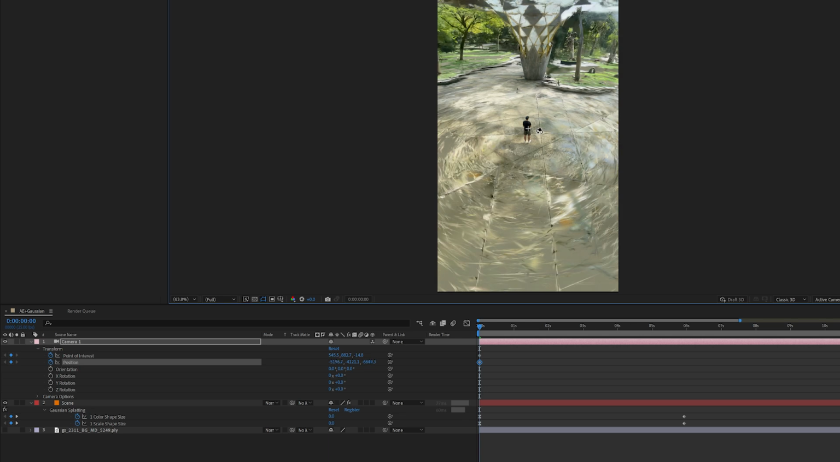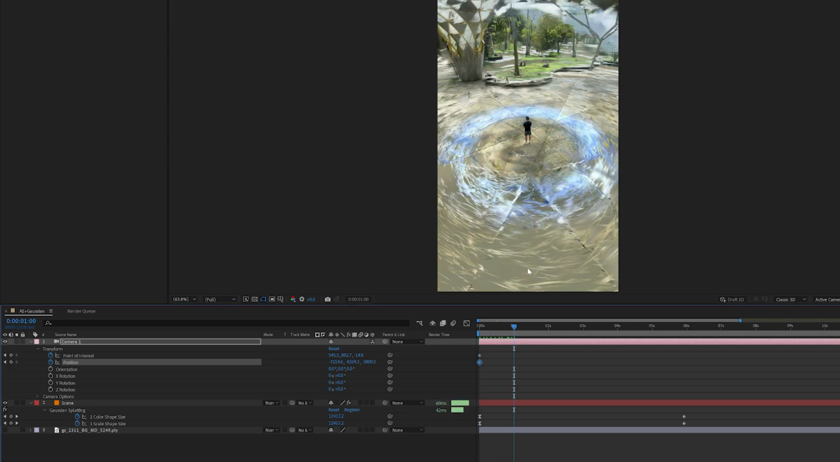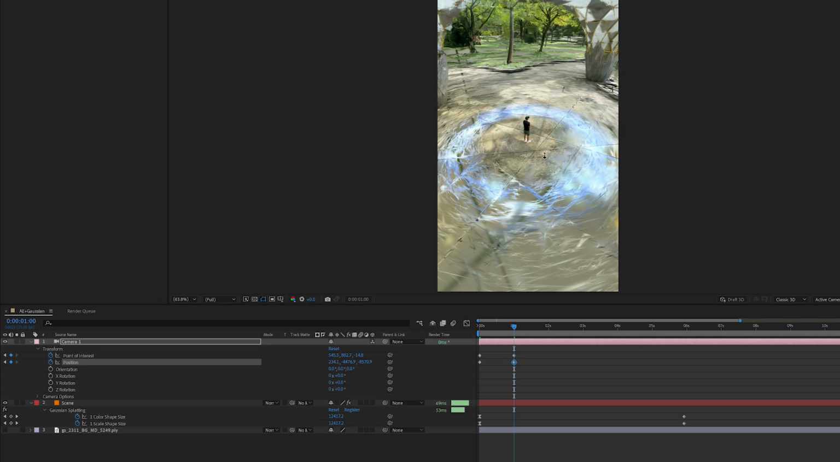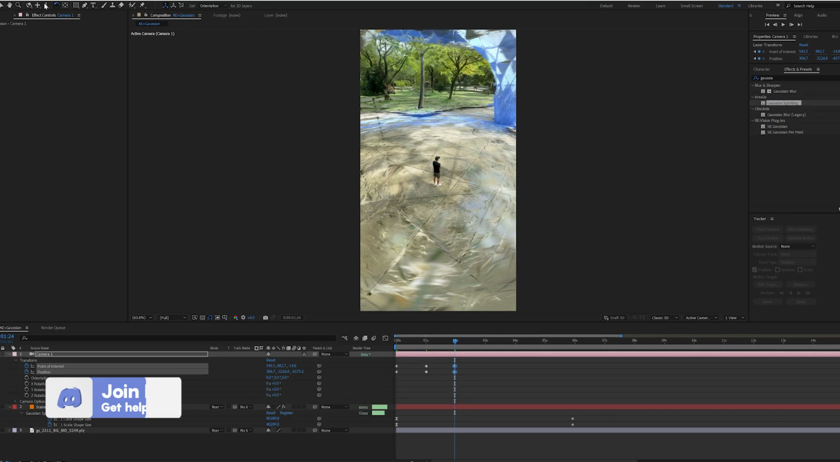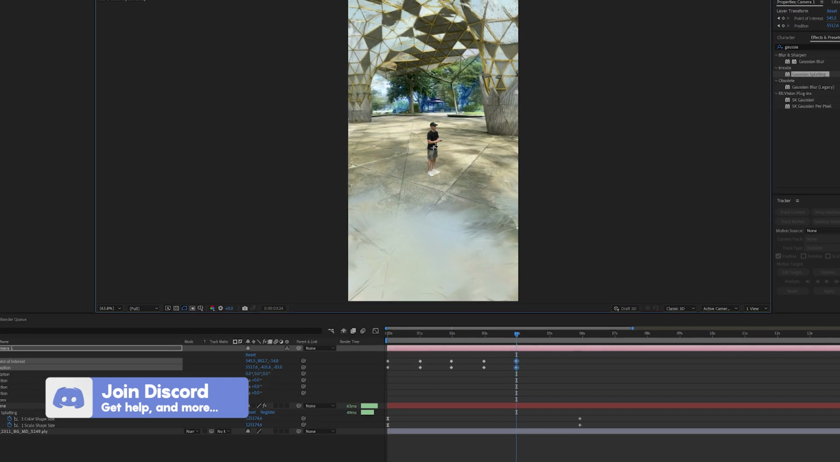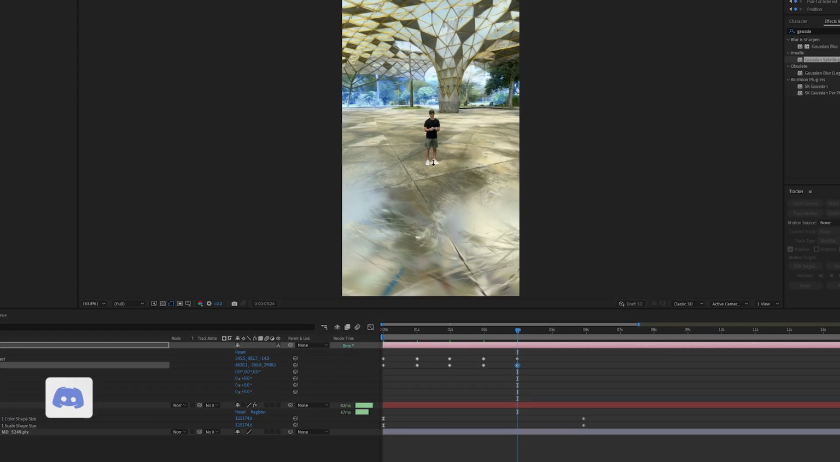After setting your initial camera position, move forward in the timeline and adjust the camera to where you want it to be at that particular time code. You can repeat this process throughout your timeline. Depending on the camera animation that you want to create, you can add multiple keyframes to create a camera path.